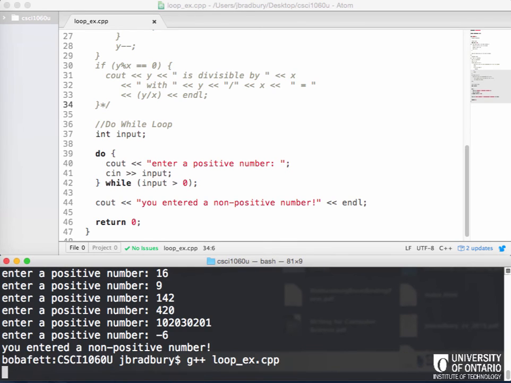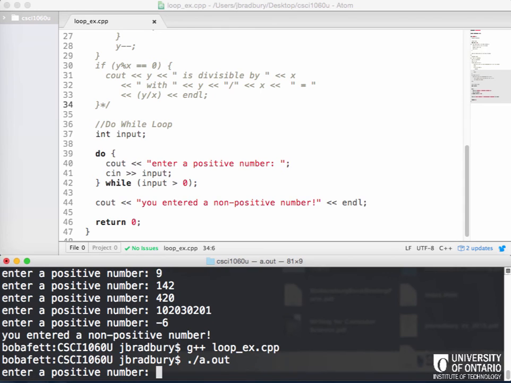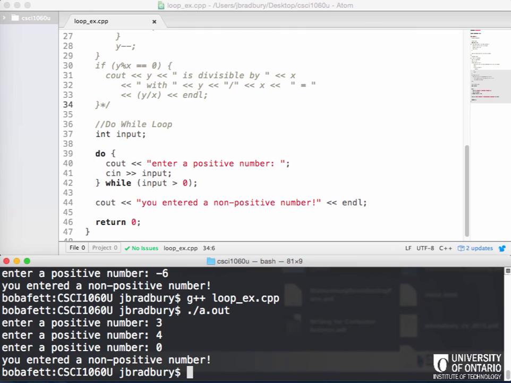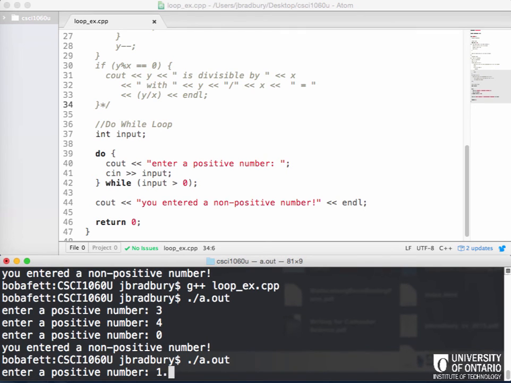You entered a non-positive number. It worked. And of course, if we did the same thing again, and I didn't need to compile, but if we did the same thing again and we'd entered 0, what would have happened? Same thing. Now, what happens if I did this?